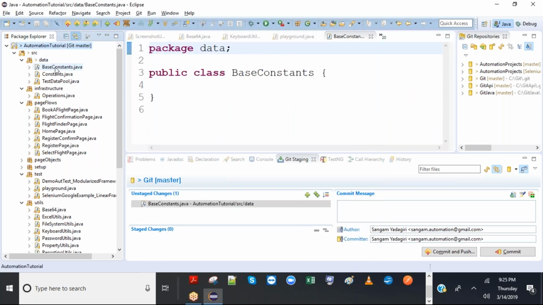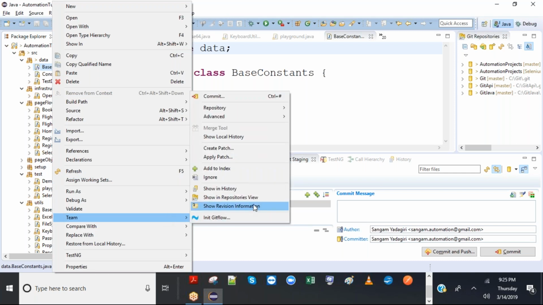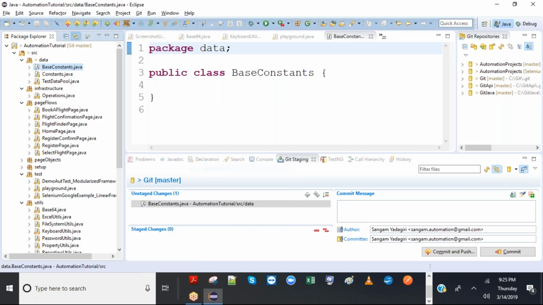Now how do I add this file? See, whenever you add a new file, it will show a question mark. That means this is not part of the repository, the GitHub repository. So all you have to do is right click, Team, and Add to Index. Okay, right, now once you add, it will show a plus sign. That means it can be made part of the repository.